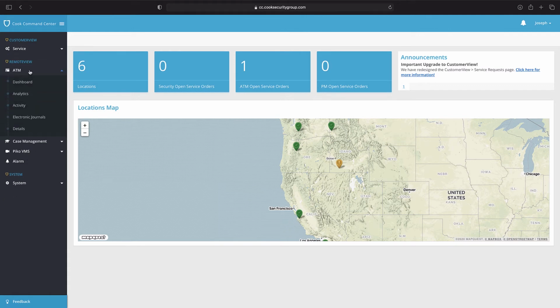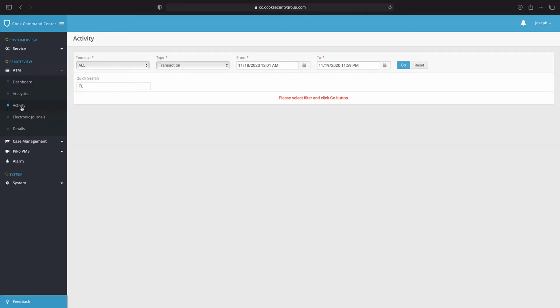In the remote view ATM dashboard, what you'll see is dashboard, analytics, activity, electronic journals, and details. What we're going to navigate to is the activities tab.